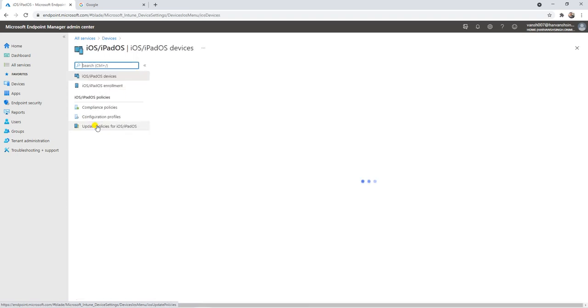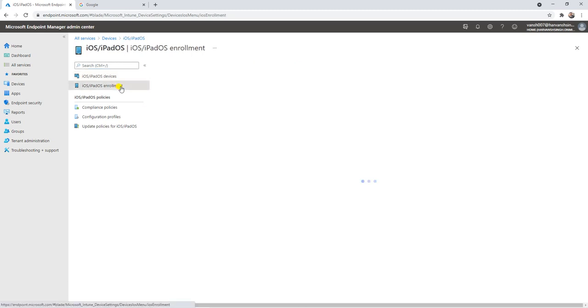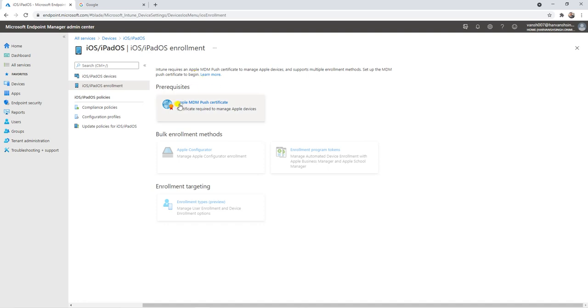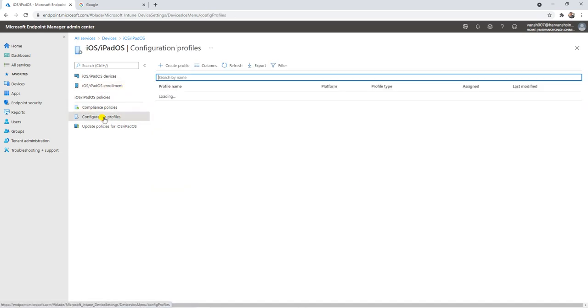Here is about iOS. In the same way, it will show you about iOS, how many devices are available there in iOS, how you can enroll the device. So for the Apple MDM push certificate, you have to use the Apple MDM push certificate, then your iOS device gets enrolled here. These are the compliance profiles for your iOS device.